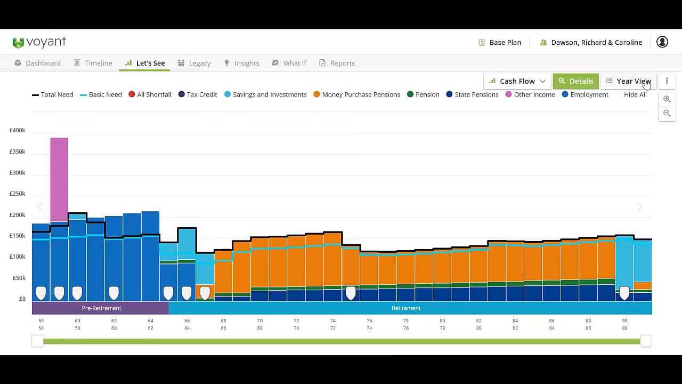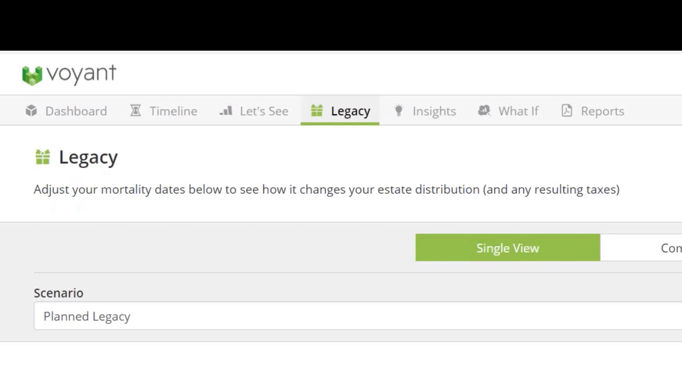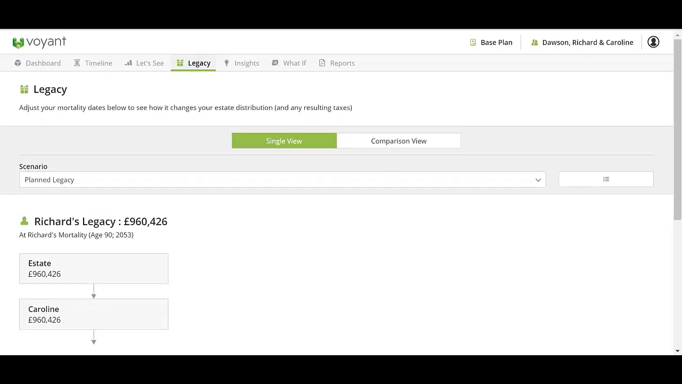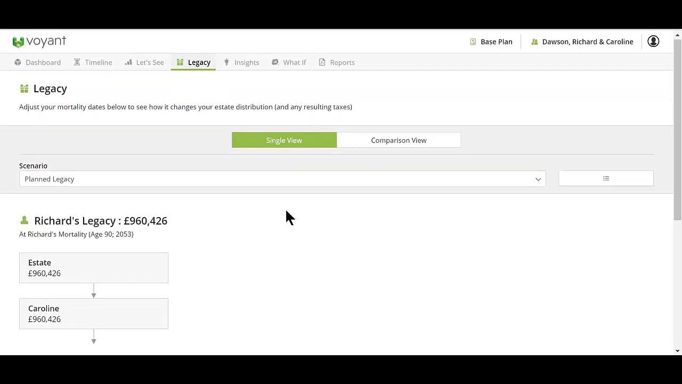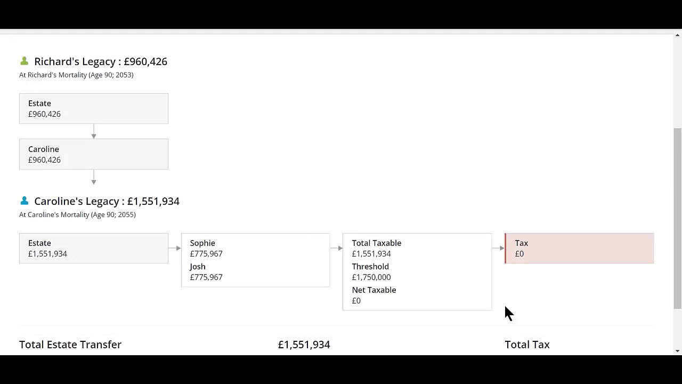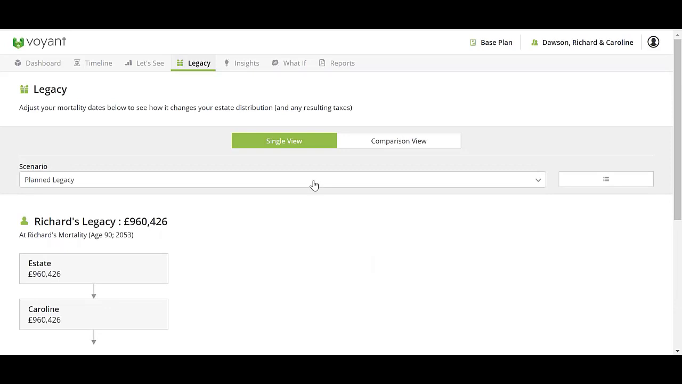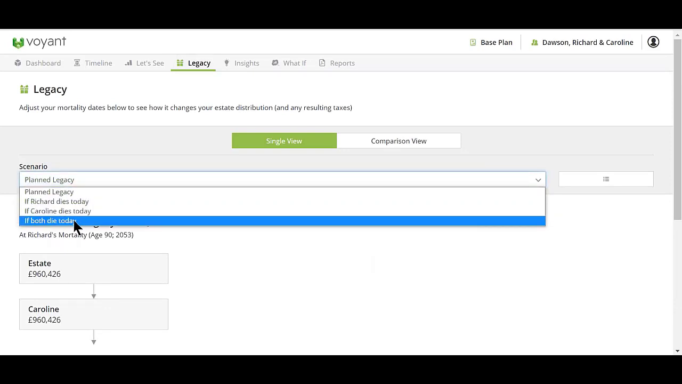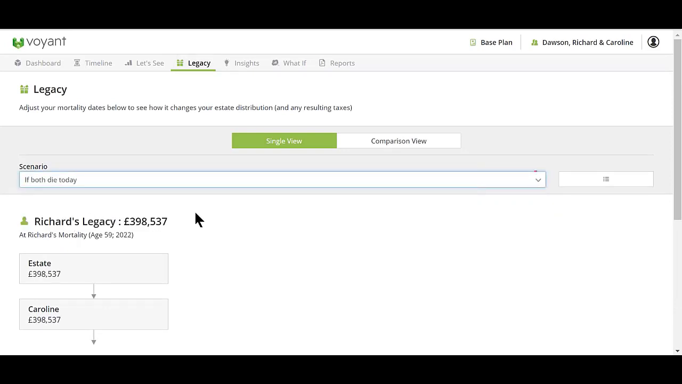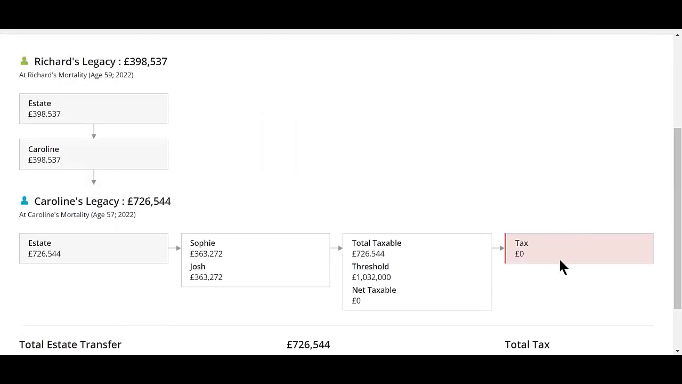I've got a legacy screen. I can see a simple view, projecting it forwards into the future. Do we have a tax bill to pay? In this plan, they don't. I could also look at, instead of planned legacy, what if they both died in year 1? Again, in this plan, they don't have an IHT liability.